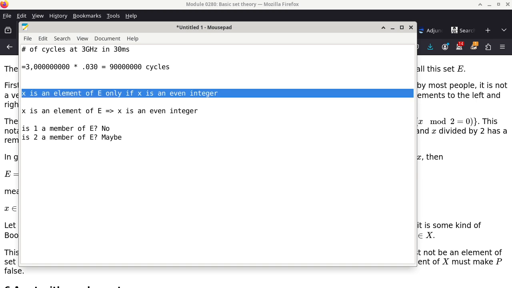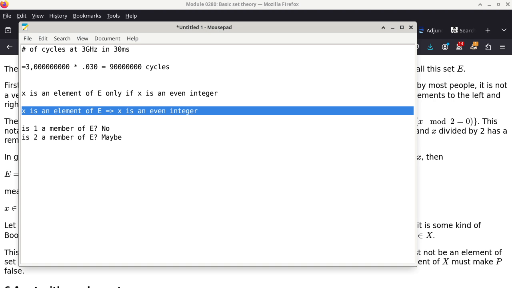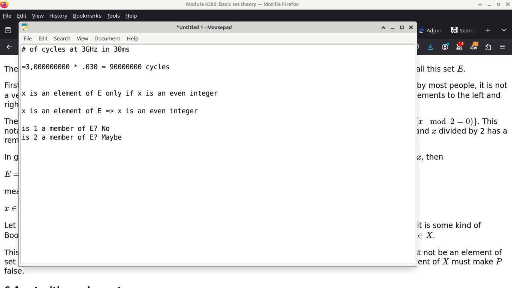If I say X is an element of E only if X is an even integer, then I am saying that if you choose any element out of E, it has to be an even number. All right? So if this implication itself is true, what scenarios can make this implication true? If you look at the left-hand side, which is called the antecedent, and the right-hand side, which is called the consequent, there are three ways to make an implication true. Both sides are true. So that means we are looking at 2 being an element of E, and 2 is also an even integer. Is that right?